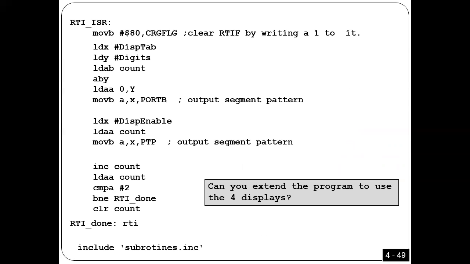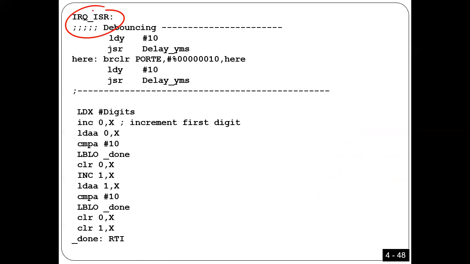So now I have two tasks, right? Task number one, IRQ. Every time IRQ is interrupted, I have to increment the counter. Task number two, I want to display with time multiplexing on the 7th segment. So I decided to put this task in RTI. Don't ask me why. You can put it in the main program if you want, so I have two options. I decided to put it in RTI.